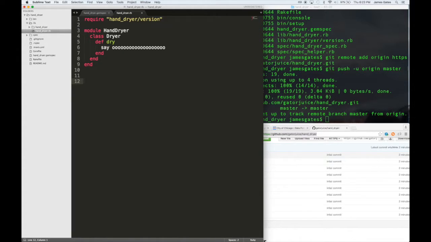And our next file we want to take a look at is our version file, which is right here under that handdryer folder.